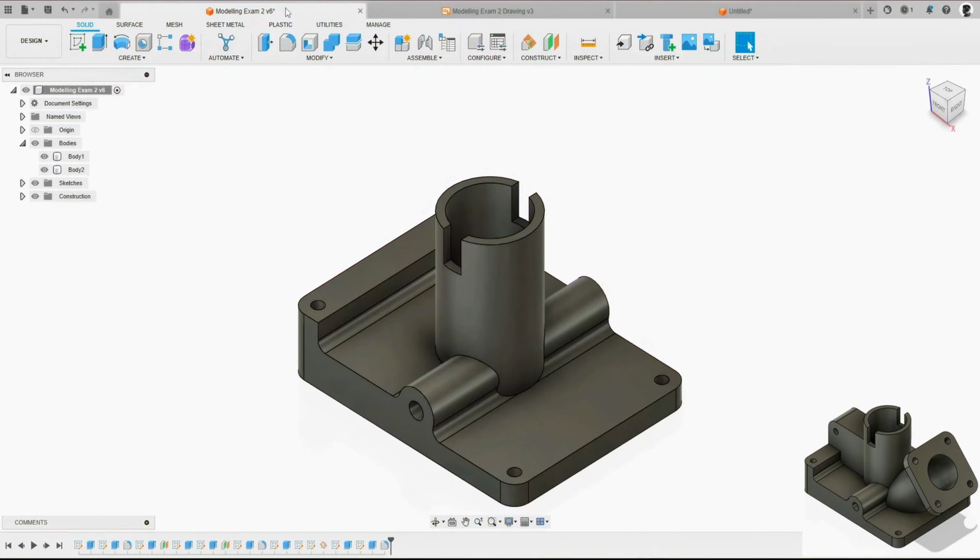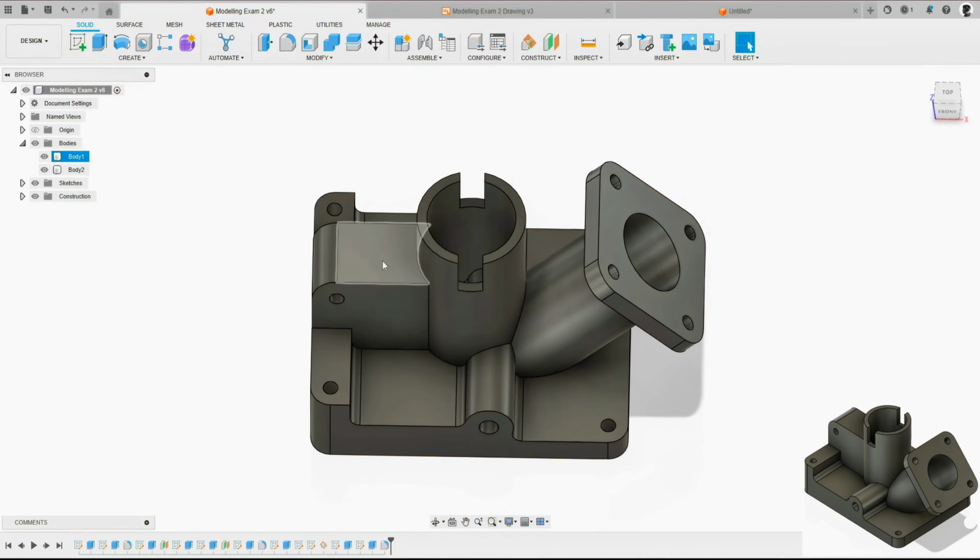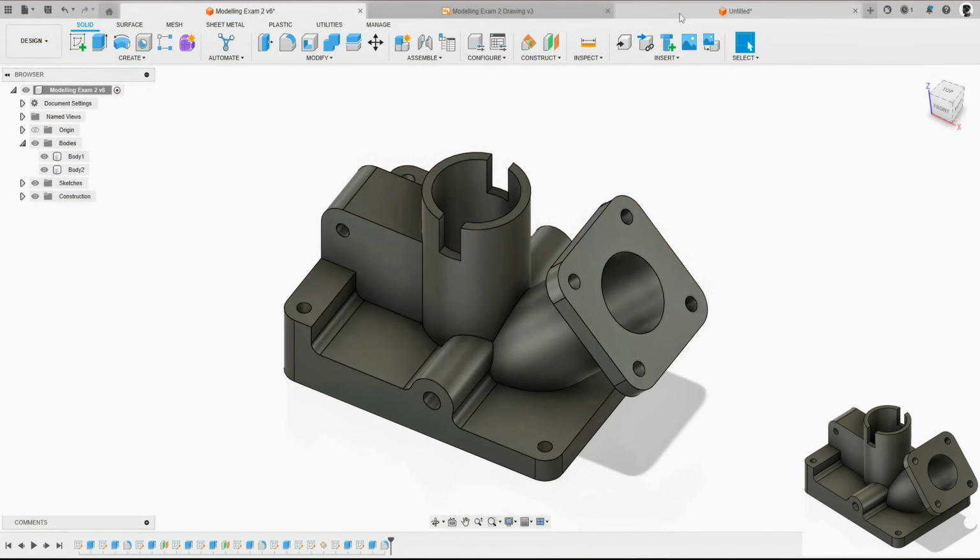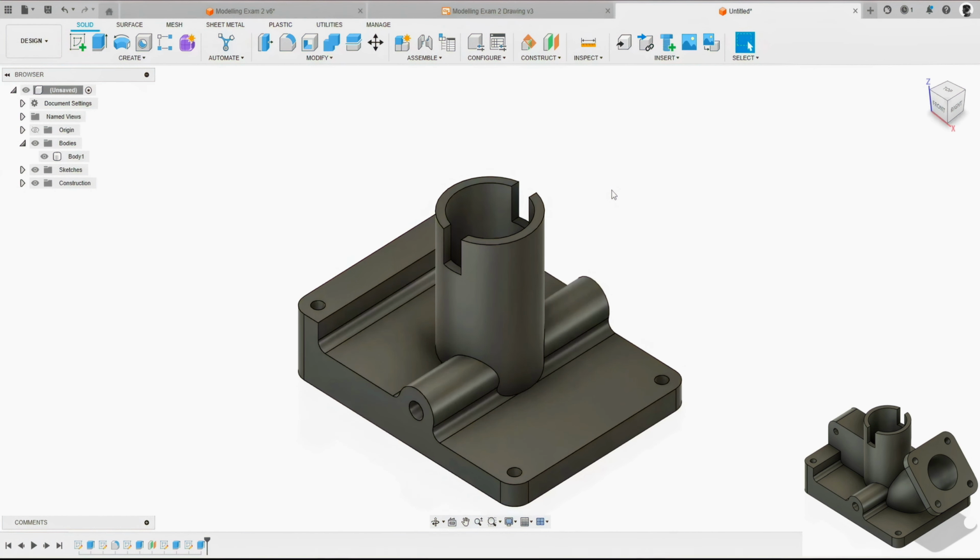Now let's work on another feature. So let's focus on this one at the back here. First, by the drawing, we're going to follow the same process. We're going to create a plane, do a sketch on that, extrude down until the extrusion meets these faces here.